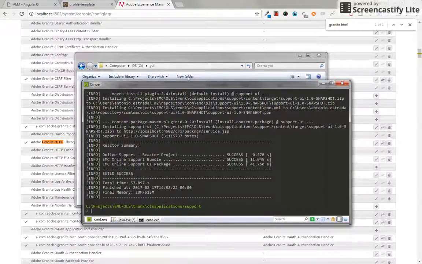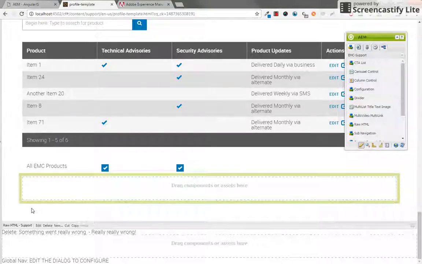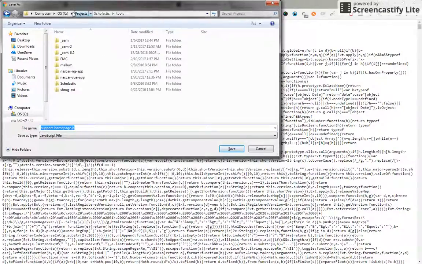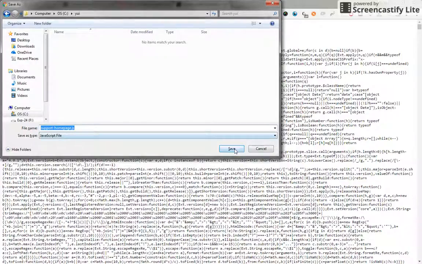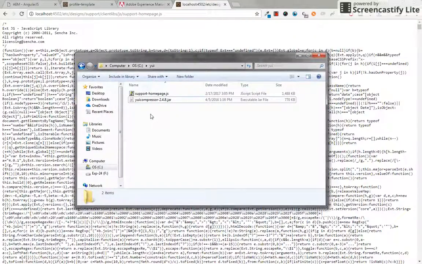Well, first of all, this one is fine, but I need my JavaScript file. For me, it's this one, support homepage.js. For you, it might be something else. Basically, this will happen to any client lib that you have on your project or your AEM instance. So what I'm going to do here is save, and then go to UI and support homepage. So that's good. And then I see here on this UI folder that I have the UI compressor and the support homepage.js file.